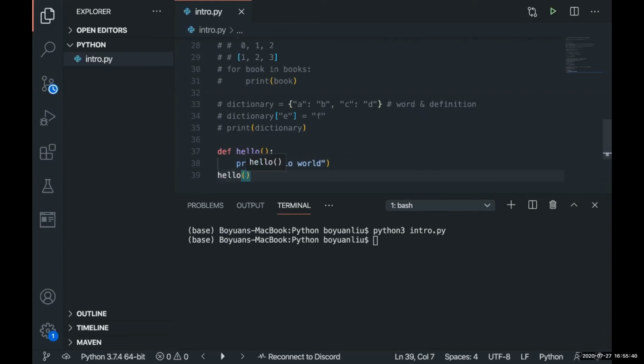A function is just a way to store a chunk of code and then use it later in different places. For example, I can say hello here, and if I run python3 intro.py, I get hello world, because now I called the function. Does anyone have any questions so far with functions?